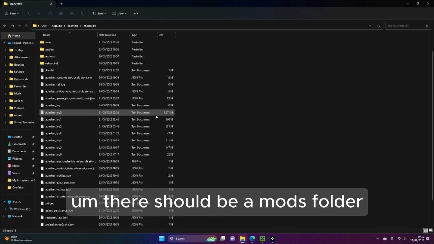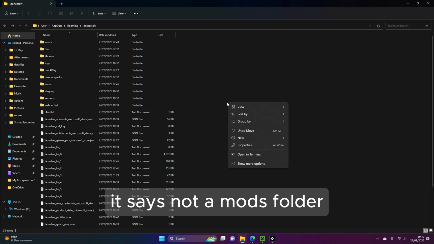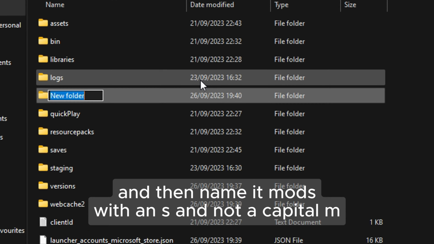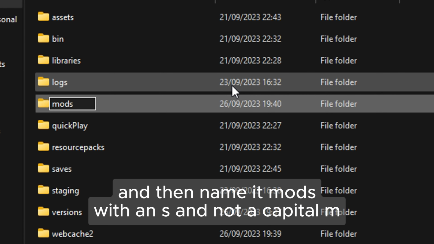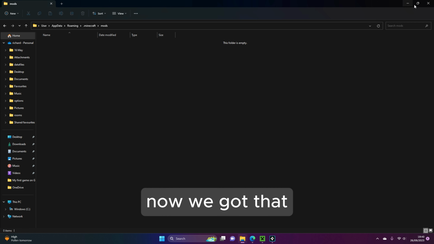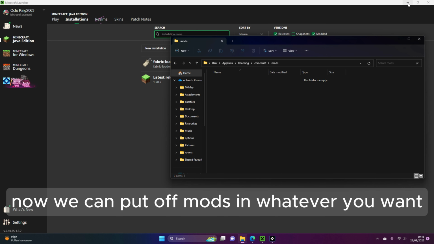So there should be a mods folder. It says not a mods folder. You just create a new folder and then name it mods with an S and not a capital M. Made that mistake before. Now we've got that. Now we can put our mods in, whatever you want.